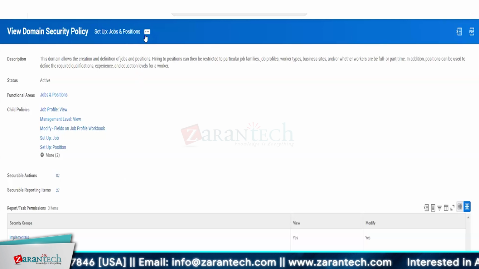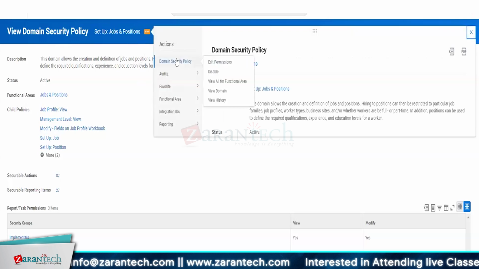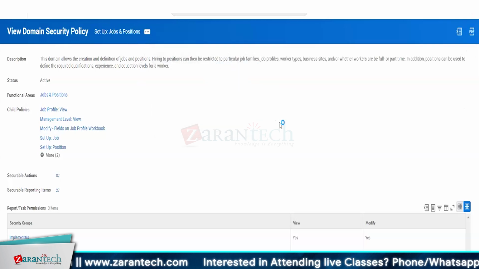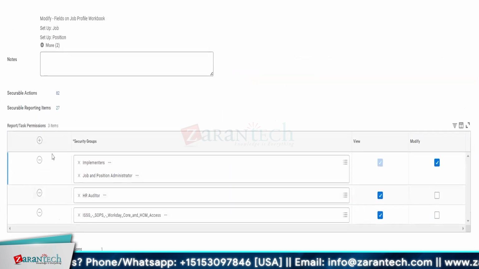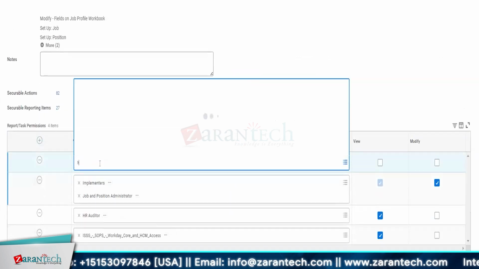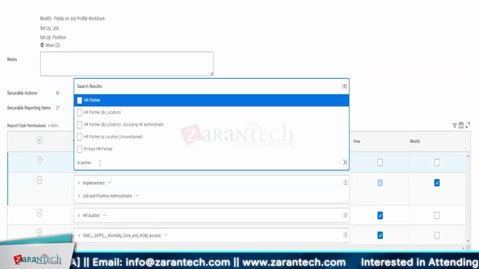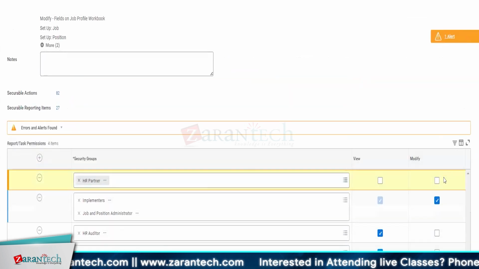And this is how you can edit the domain security policies. Go to the domain security policy, edit permissions, and let's say I want to give this access to the HR partner. This is how we'll add it. So you'll say HR partner here, and you can say modify. If I select modify, I'll automatically get view access, or I can only give view access.